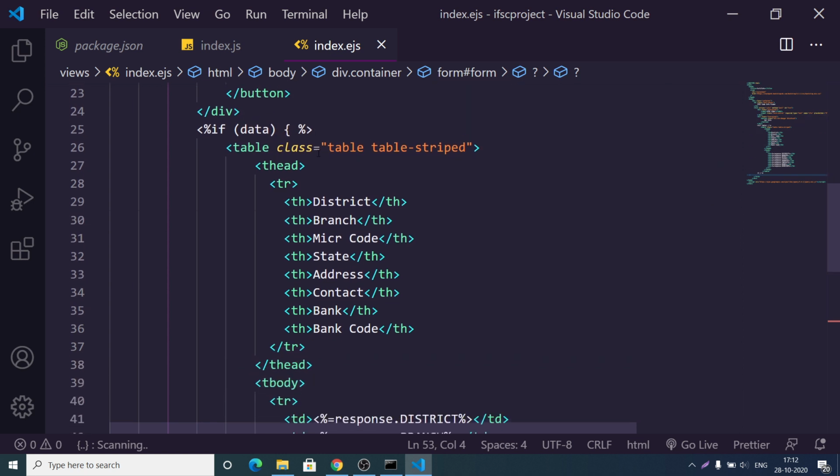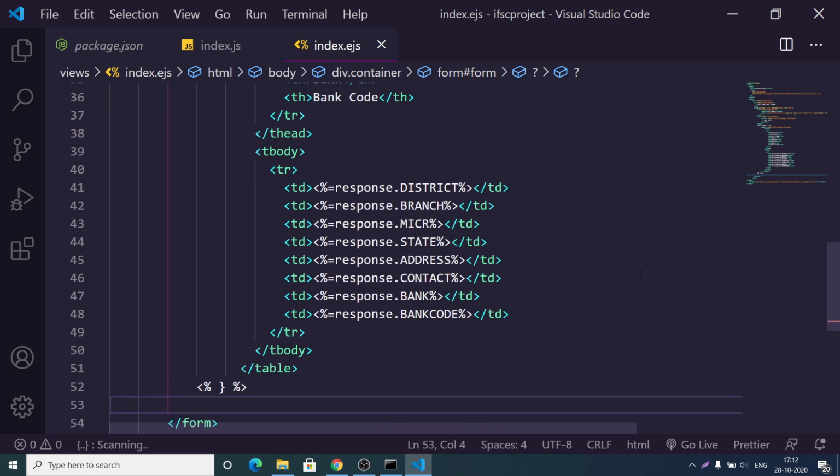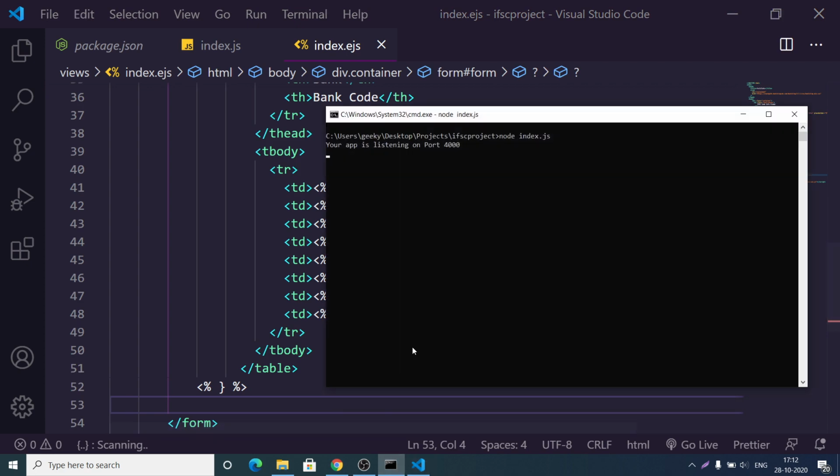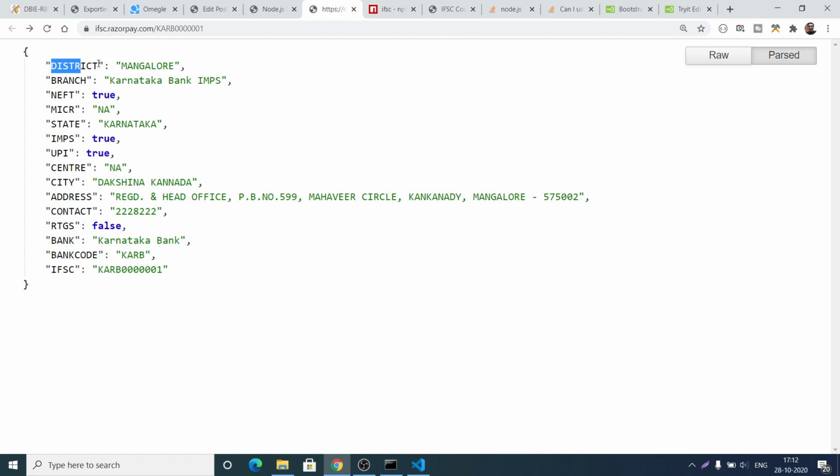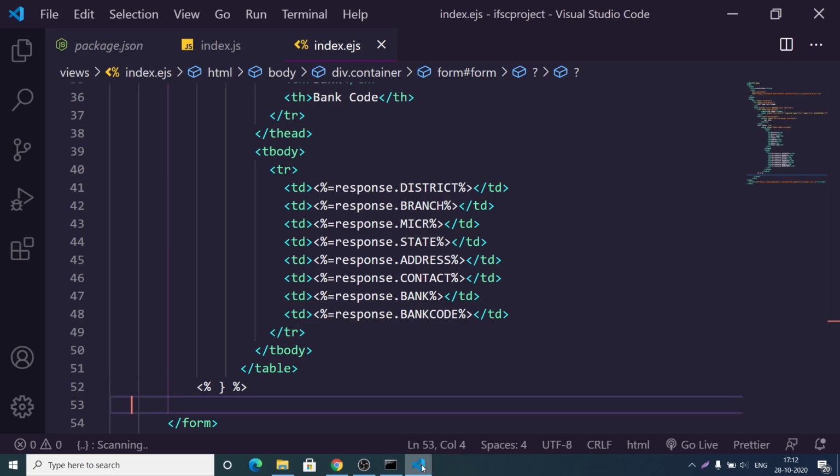having a simple bootstrap table. We have given the classes table, table striped, and these are the columns that we are displaying: district, branch, microcode, state, address, contact, bank, and bank code. In order to get the values, we will simply use response.district. Basically we are using these values which you see inside the JSON. So all this data we are displaying here: district, branch, microcode, state, address, contact, bank, and bank code.